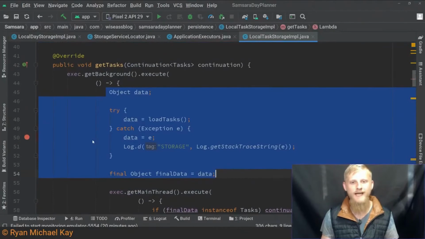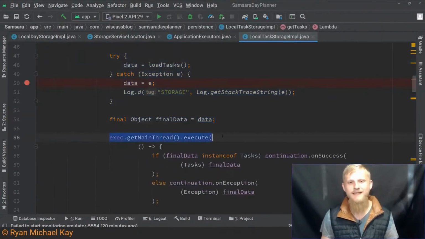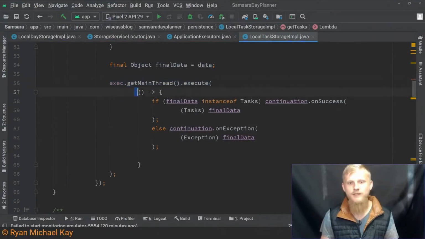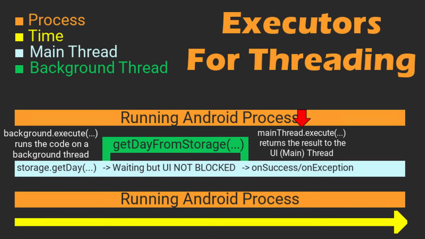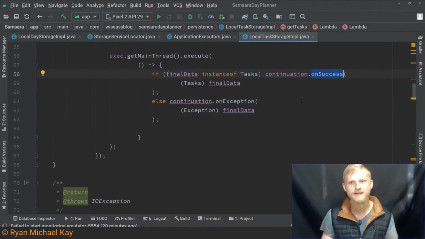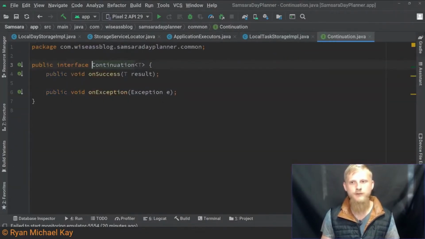And then after we're done making that background computation or whatever we need to do, then we call executors.getMainThread. And this is how we jump back onto the main thread. And then we do our callback to the front end of the application using that continuation interface I showed you earlier.